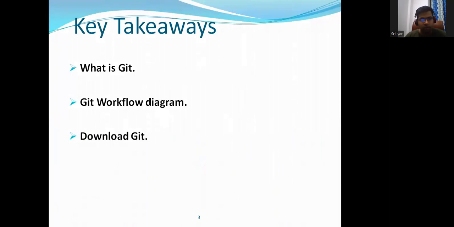We are going to look at what is Git, and where it is useful in a real-time scenario when you're working with a project. I'm going to show a block diagram which may help you all understand better what exactly Git is and how it works. And lastly, we're going to download Git from scratch. Then in the next session, I'll be showing a live demonstration of how Git works. So let's get started.